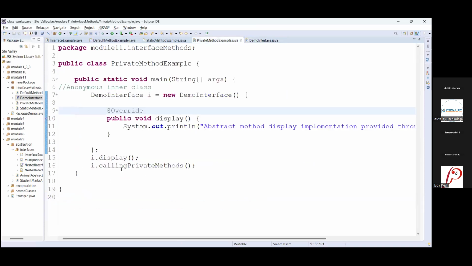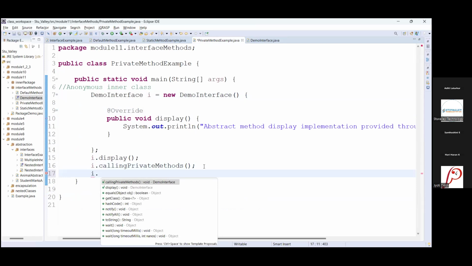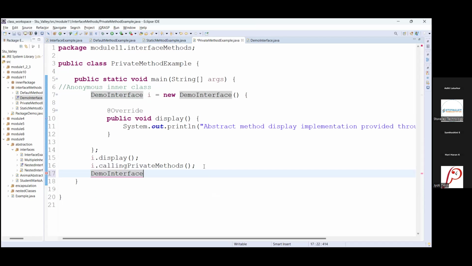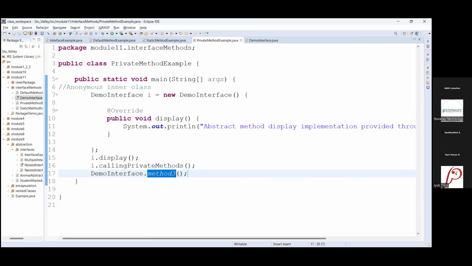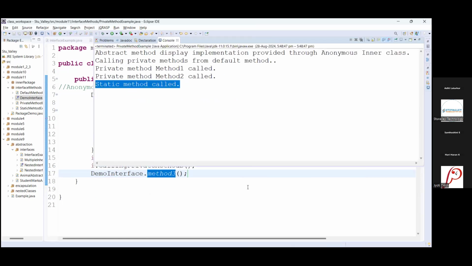So to call the static method, you need to use the name of an interface. You cannot use this to call a static method. You have to always use the name of an interface to call the static member or static method. Okay, that is method 3. I will once again execute this. You can see static method is also called.